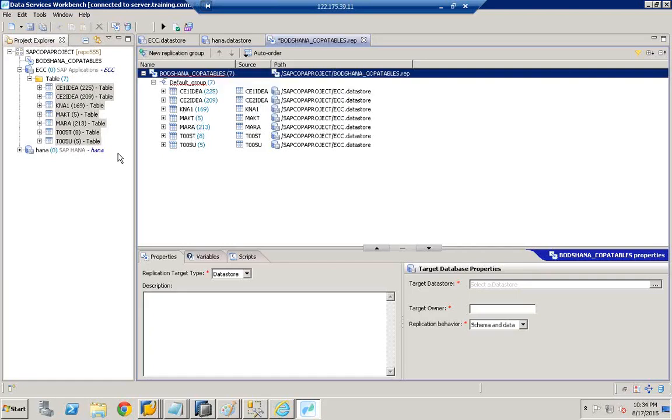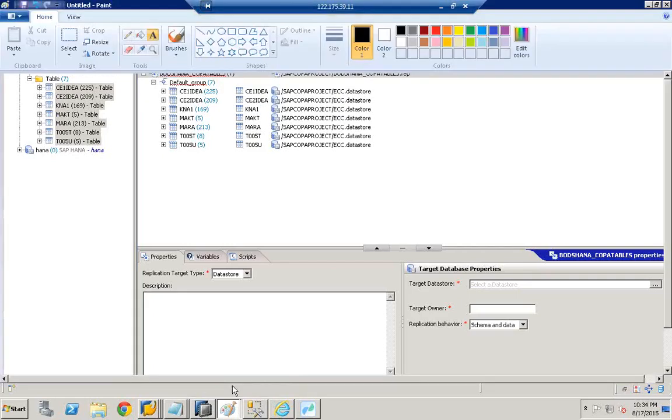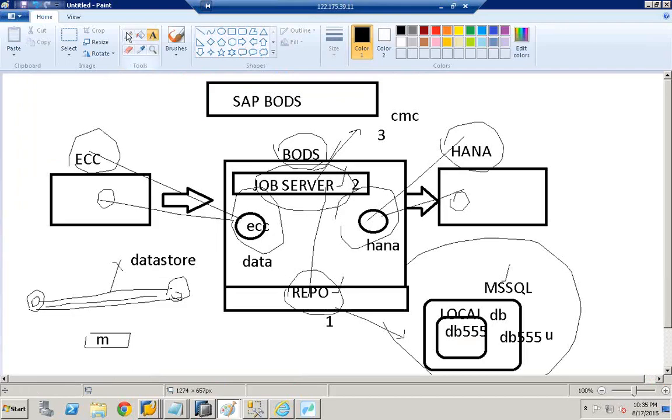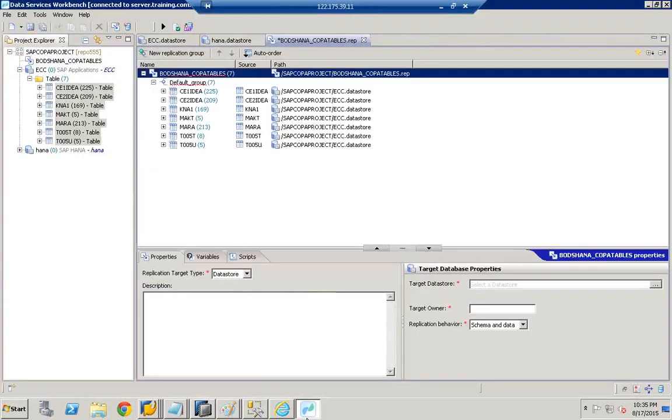Now where do you want to take all these tables to? The target system. Please see, the tables are on the ECC side. I imported all these tables to the repository. Now where do you want to take these tables to? To Hana. So I created a replication job. I've taken all the tables.